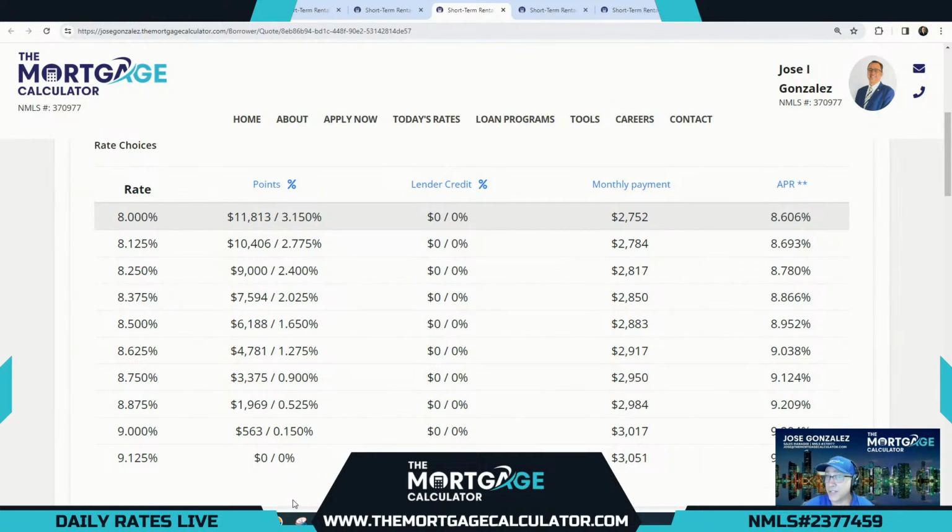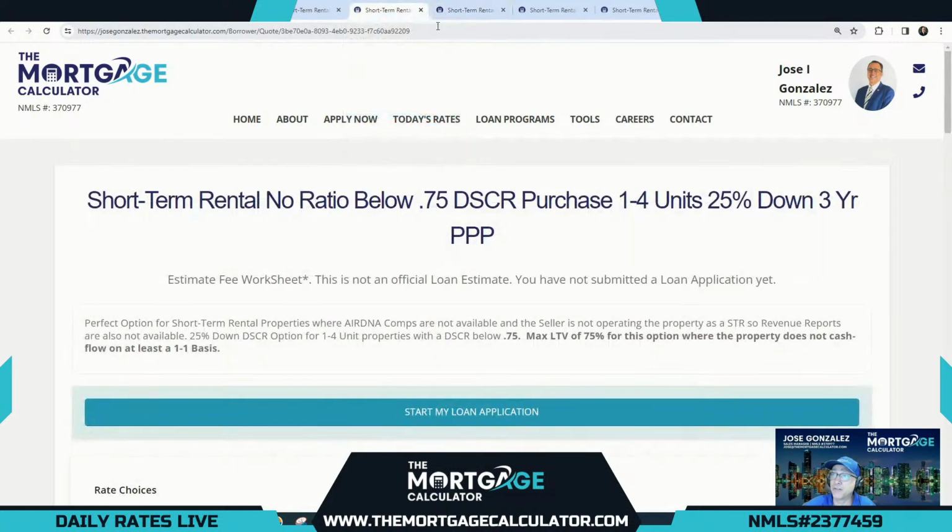So just think about this. We are not covering 100% of the housing expense. We can still finance it for you with 25% down, 30-year fully amortizing loan. This is not hard money. This is not a short-term loan, and you can get 8%. How you like them apples?